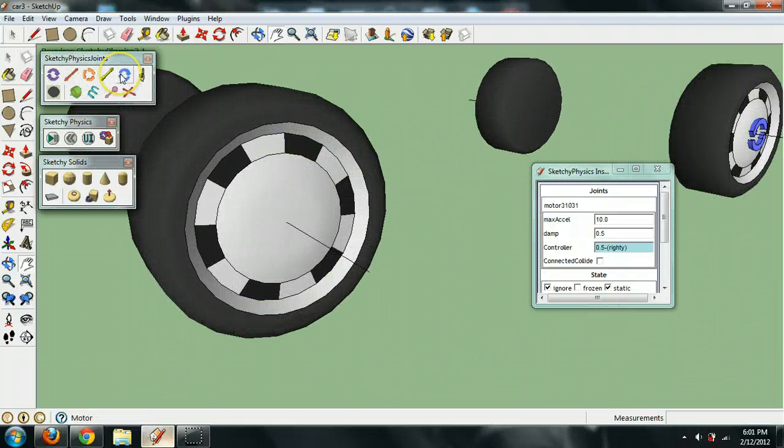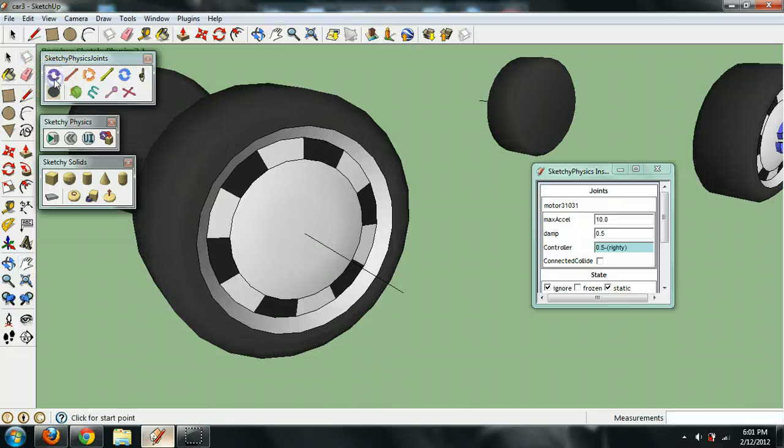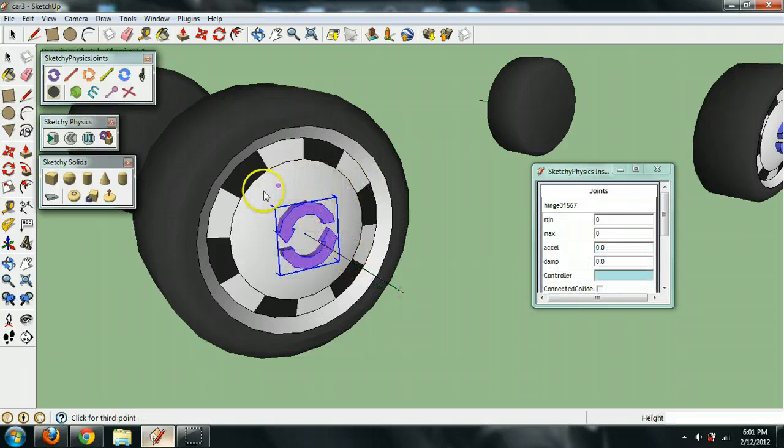We're going to use not motor. We're going to use just a hinge because this is a front wheel drive car. So it looks very similar, and it's going to behave much in the same way. One's like bluish purple, and the other one's purplish blue. It's very close in color.